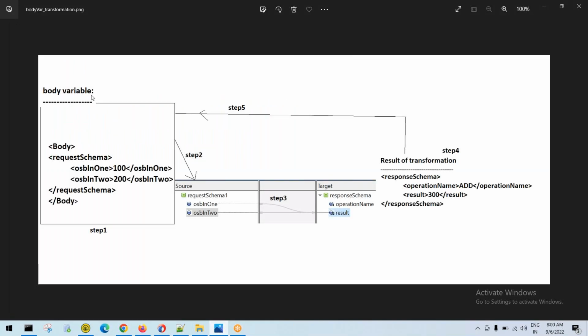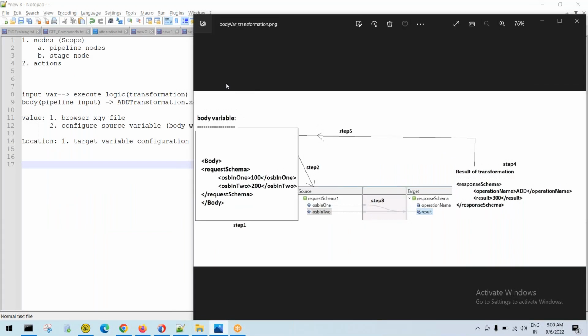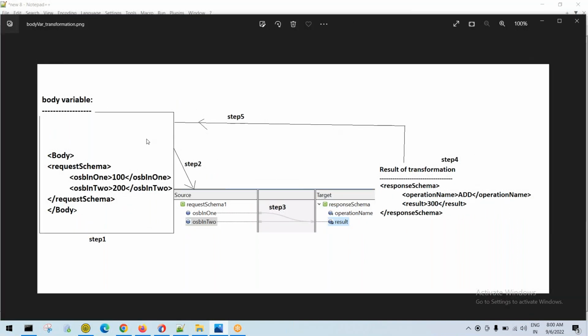This is the body variable. This body variable contains input XML. Observe the input XML, how it looks. There is a tag called body, capital B. The body variable's root element is the body tag, capital B, which holds the actual input XML according to your input XSD.